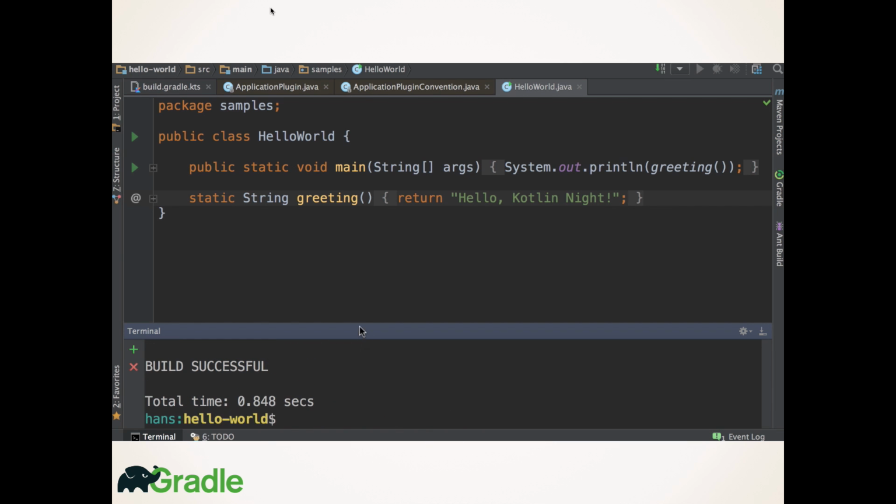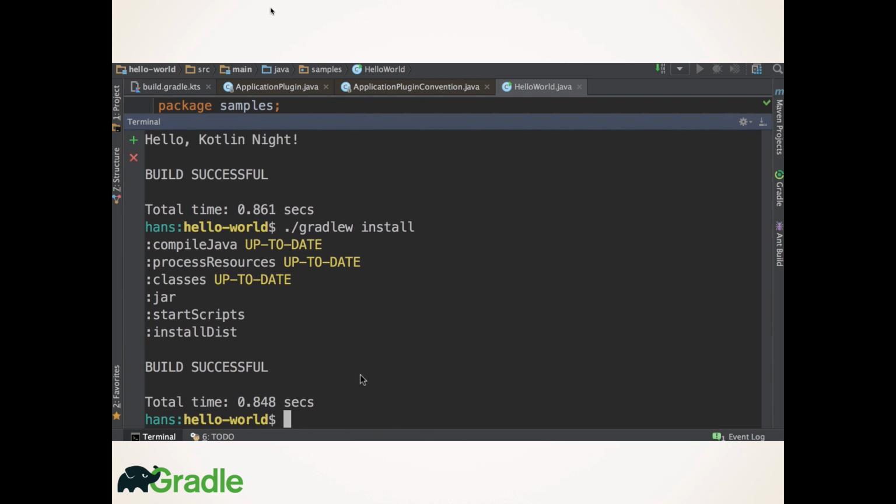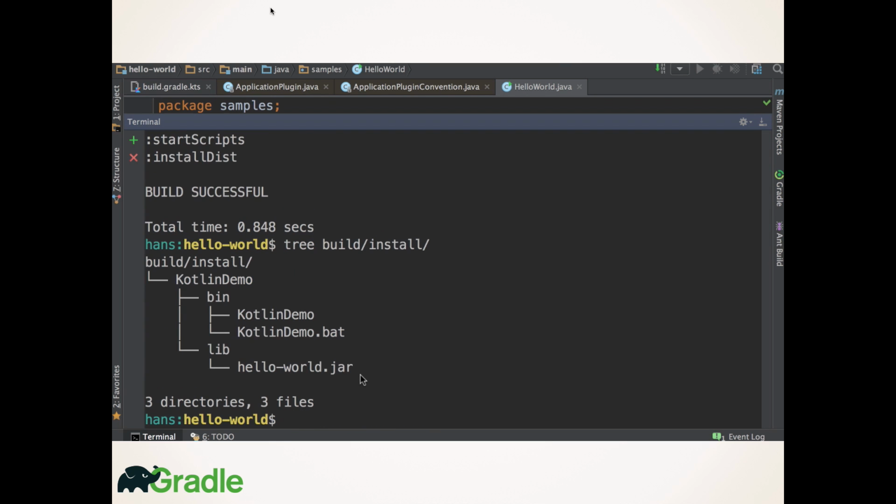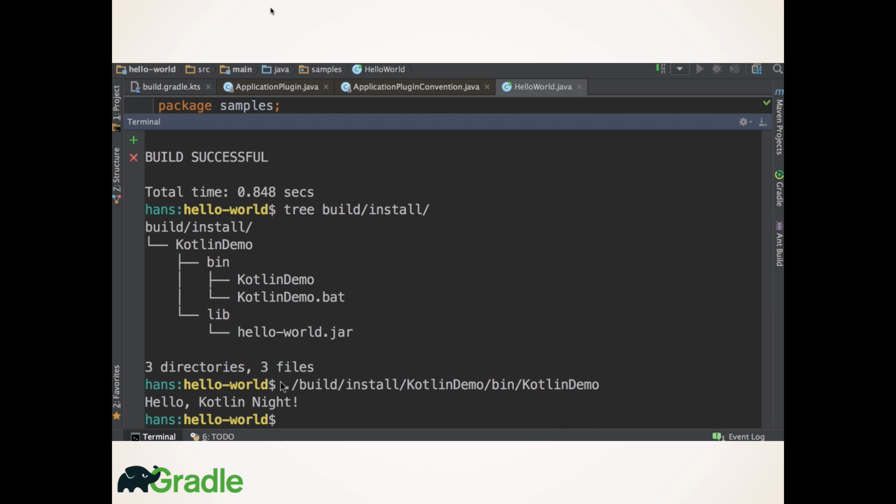And let's do one more thing. We can install this application, right? And we can now look at, this is the application name. This is the jar for the application. Those are the start scripts. Okay, and the last thing, just to show that everything is working, we execute the start script of this application. Here we go.